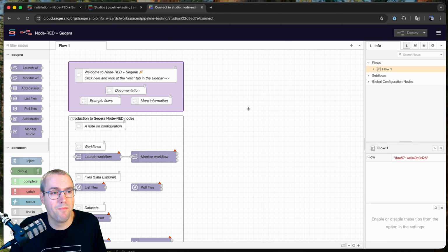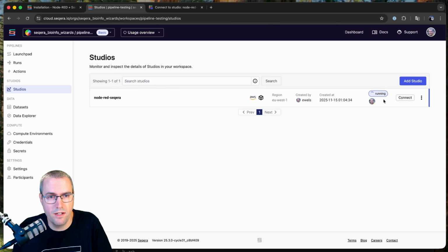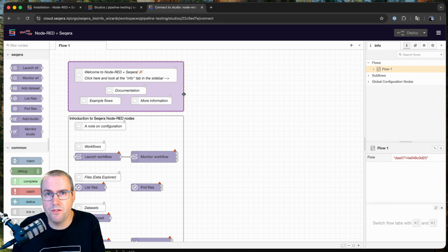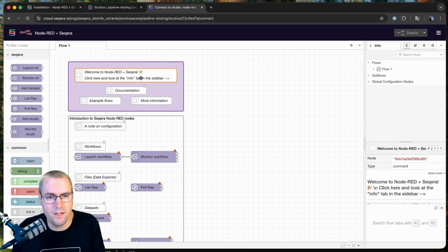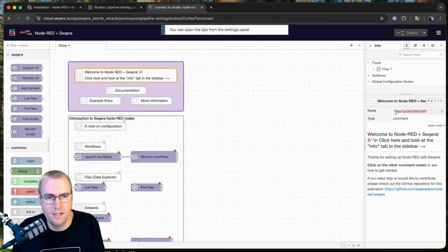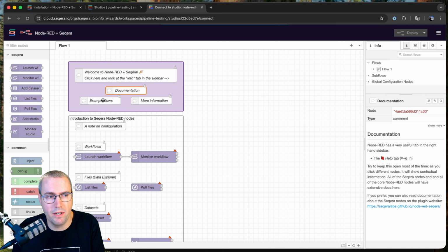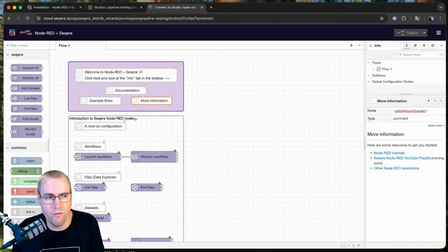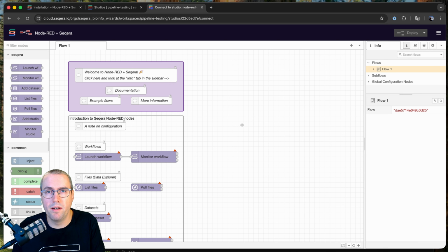Okay, it's loaded, and I'm dropped into a web interface for Node-RED Seqera. Fantastic. That's it, basically. If I go back to Studios, you can see that this studio is now running. I can start and stop it, reconnect to it, and use it as I will for the rest of the videos. You can see that all the Seqera nodes come pre-installed, and there's some help text here. And if I click on any of these comments, I can read these in the sidebar. They help me get started. Tell me a little bit about how I can use these nodes and how to find more information and so on.